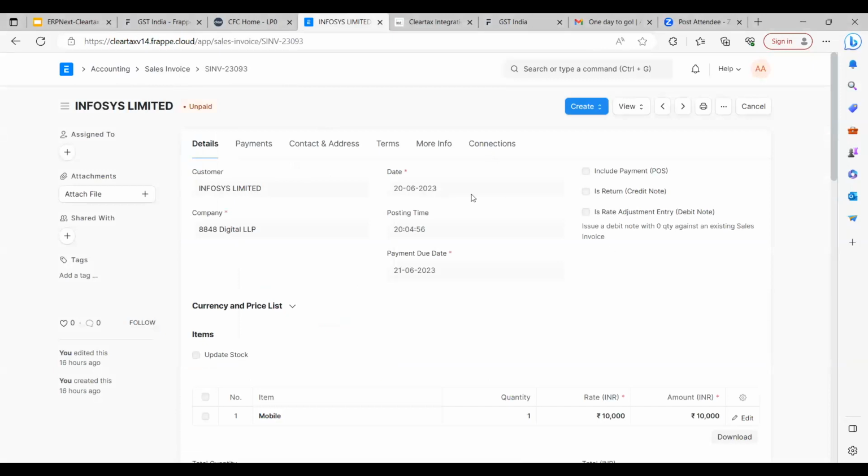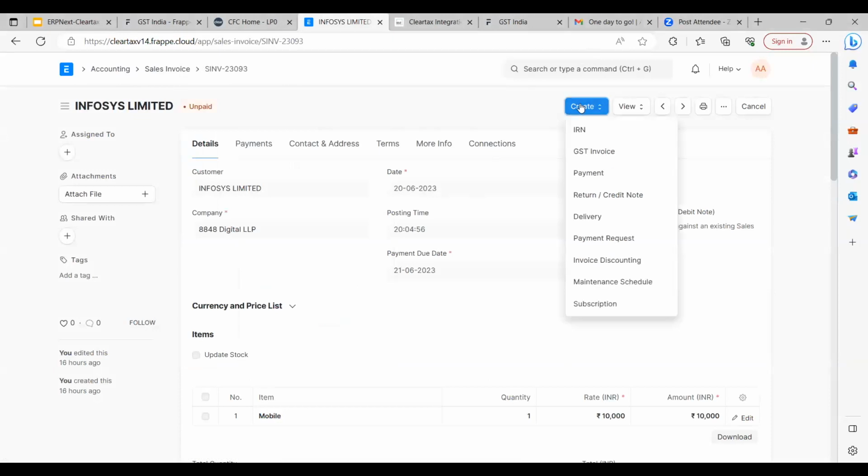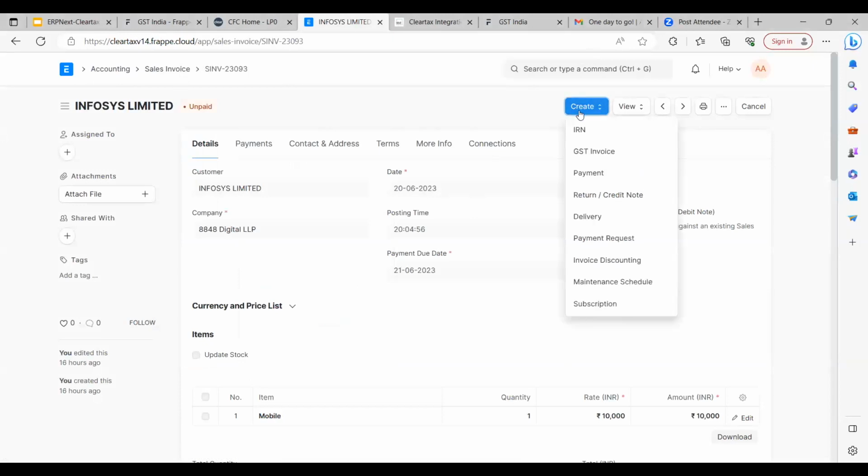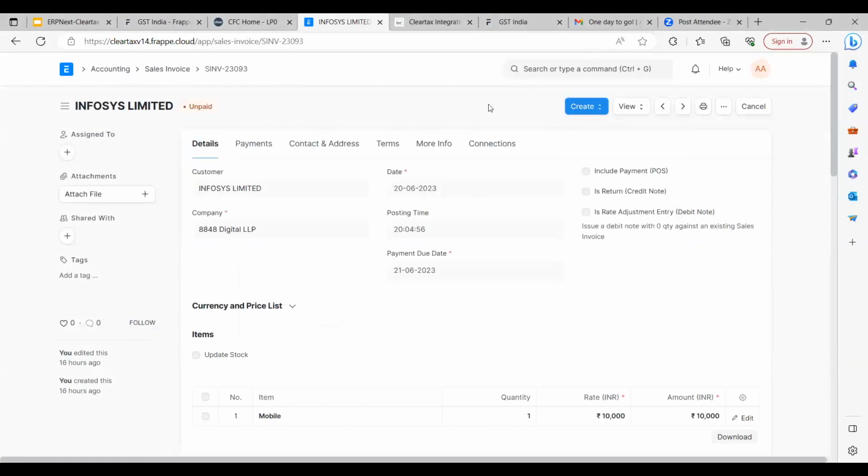First, say we have already made a sales invoice here. Our ERP system provides a functionality that we can just click this create option and then generate the IRN for the same invoice.